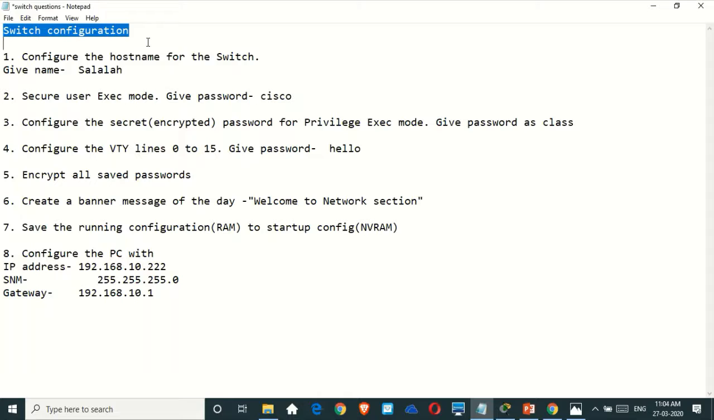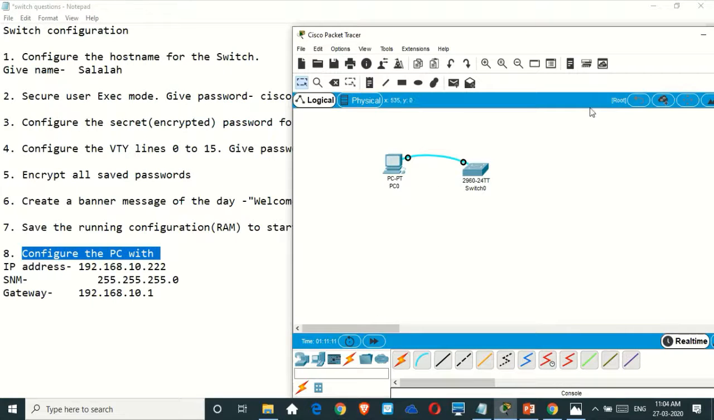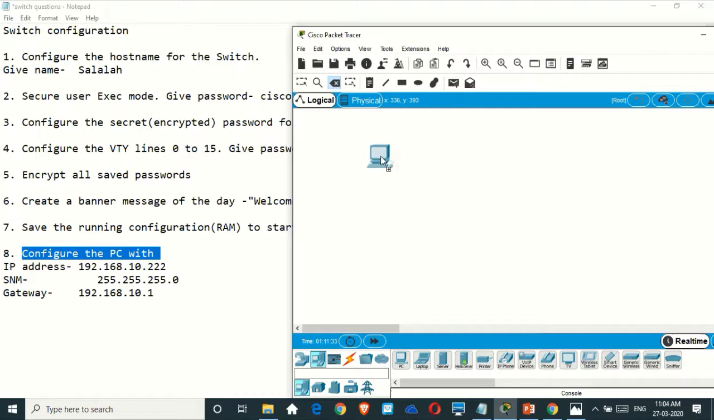What we are going to do is configure the switch, basic switch configuration, and also configure an end device, which is a PC or a personal computer. For that purpose, we will add a switch and a PC. I have the switch and PC already there, but I'll delete them and do it one more time. The first thing I have to do is add a PC, which is an end device.